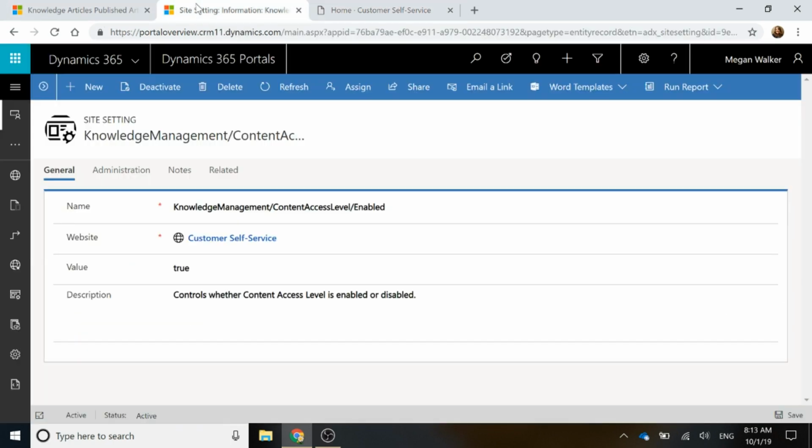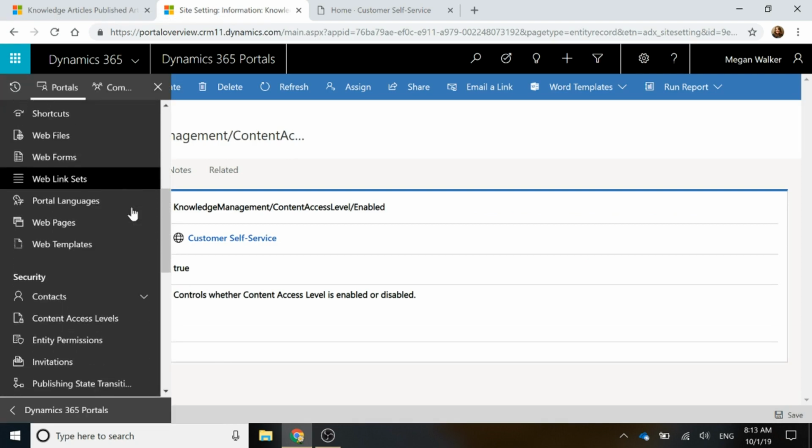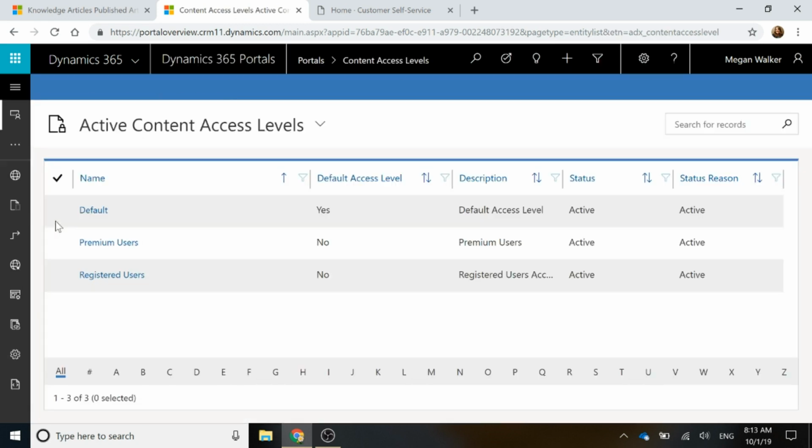Now, first of all, if I go into the portal again, we've got an option called content access levels. So we're going to go there. Now, we'll see that there are three that are set up by default. We have a default, a premium users, and a registered users. Now, whenever a knowledge article is created, they will automatically get that default. Okay, we can see there that that says yes for the default access level.